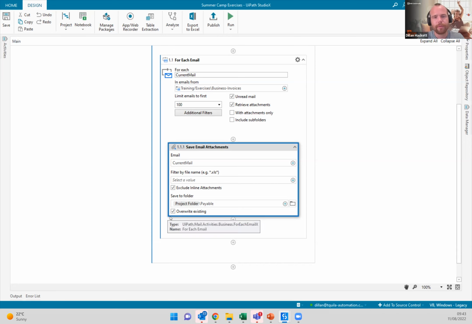For you though, for when you're doing yours, you probably only sent a couple of emails to yourself. Maybe unlikely that they're going to contain the same PDF as an attachment. So you might not need to have that override existing.